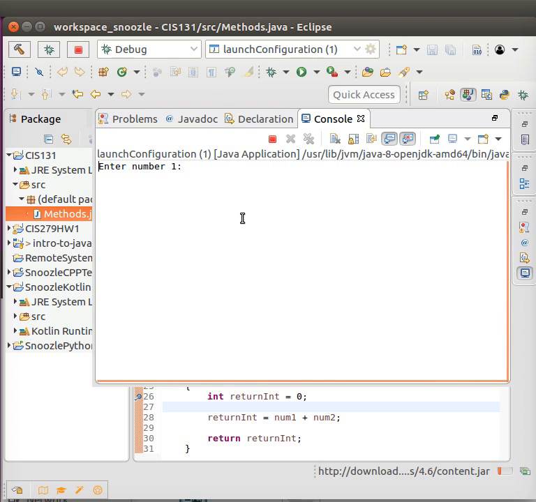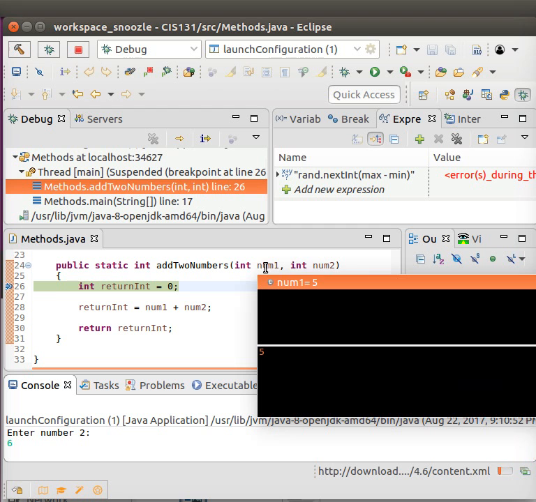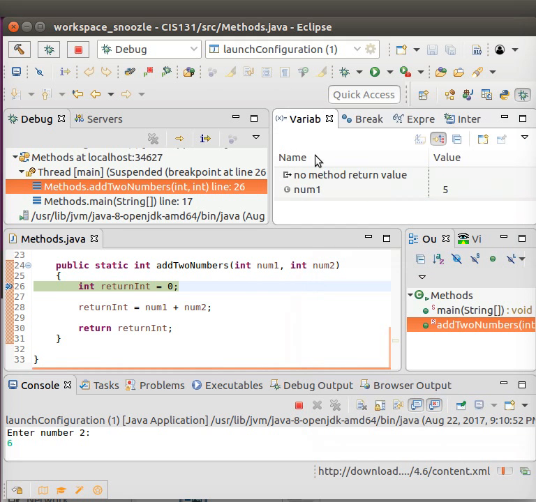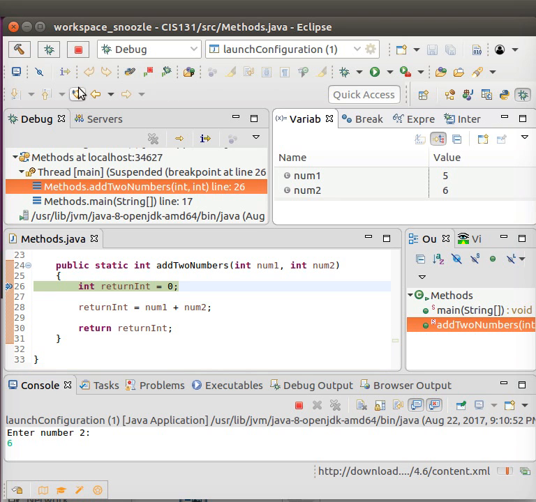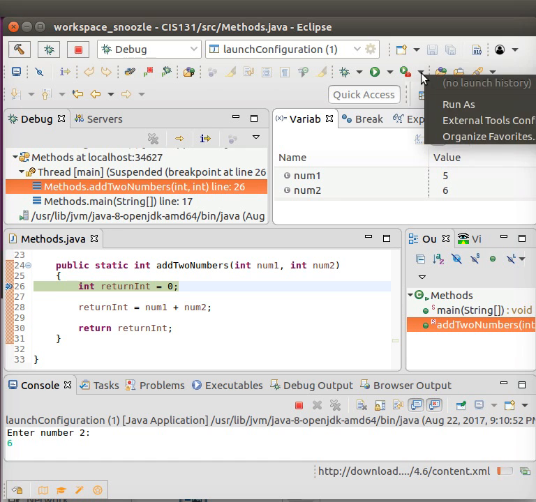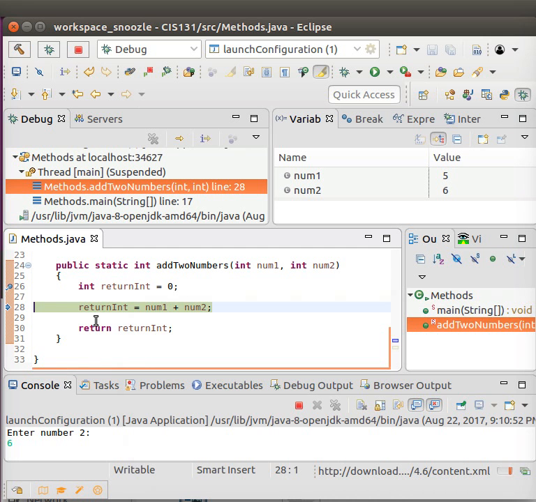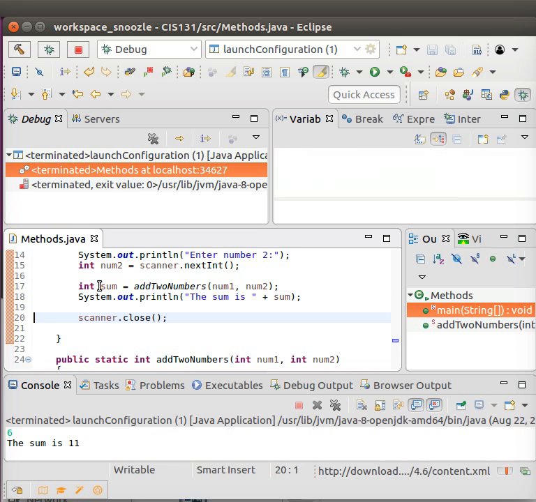I'm going to run this again. I got enter number; I'll do 5, 6, and notice how it goes into debug mode. It shows the values, and you can put your cursor over the numbers to see what the values are, and you can also click up here to see the different values. I made the window kind of tight so you can see it on YouTube better. If you hit F6, it goes to the next line. Press F6 again, and notice how it puts the values here and is going to return. Then it goes outside of the method and prints the values out. If you hit F8, it will finish running.